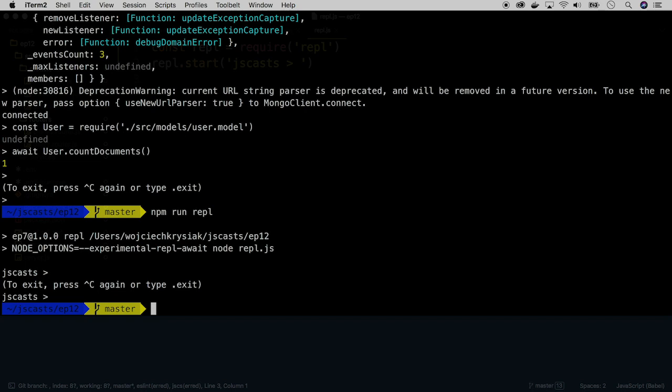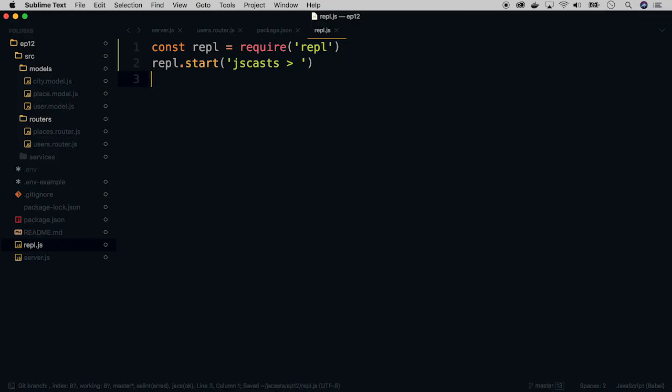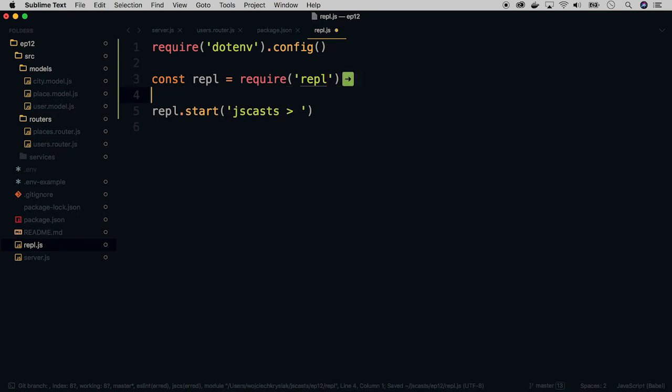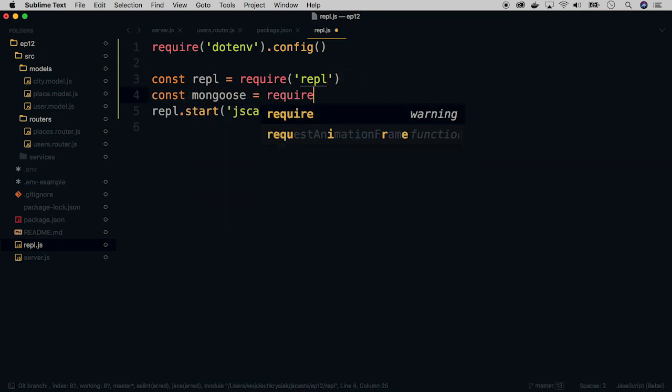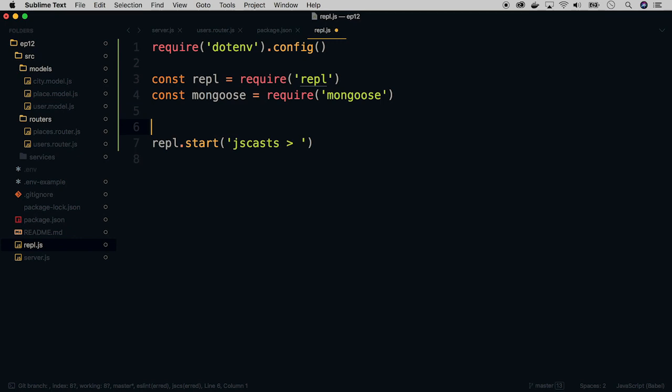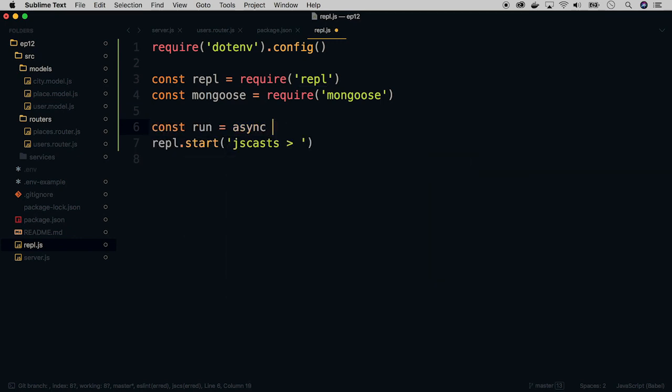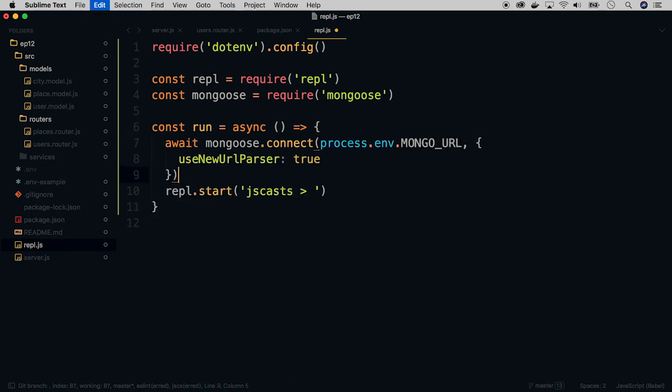Now let's initialize database every time we launch it. First, reuse our .env file and load all variables with dotenv config. I covered env files in episode 6, so if you didn't have a chance to see it, it may be worth to check it out. Next, require Mongoose. Now create an async run function. And connect with the database within this function.